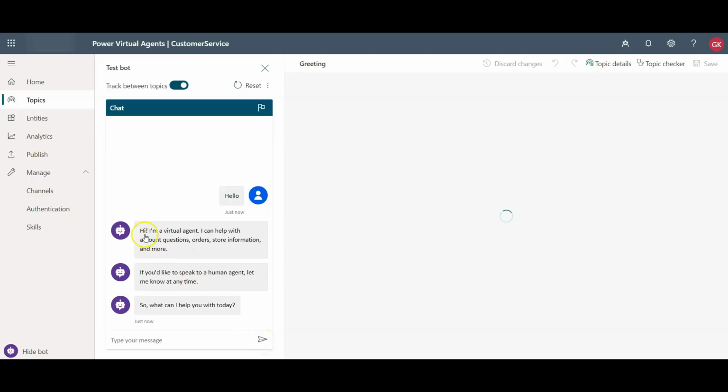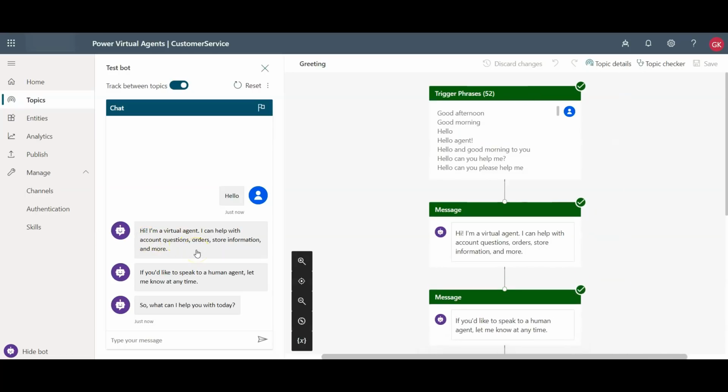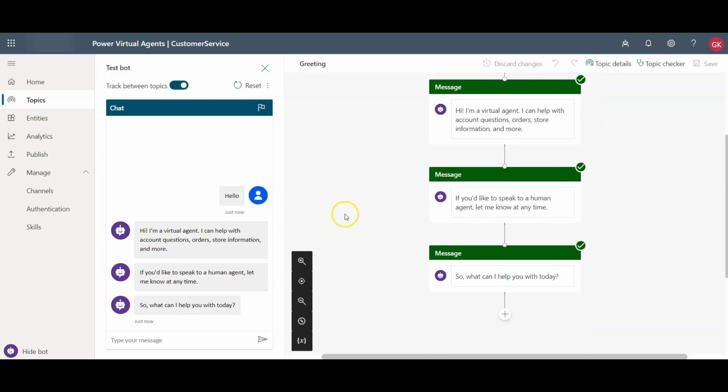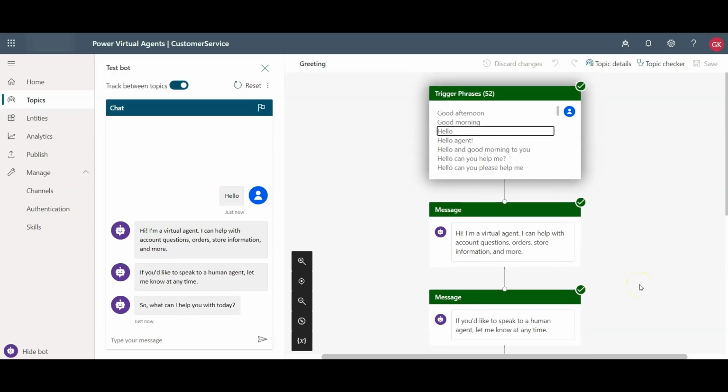So you see here a response is given by the virtual agent with the default text written there, as you see on the right hand side. So hello is the trigger phrase, and here is the message which is returned by the bot. So what you see on the right hand side is the topics page. That will open by default once you set this track between topics to on.